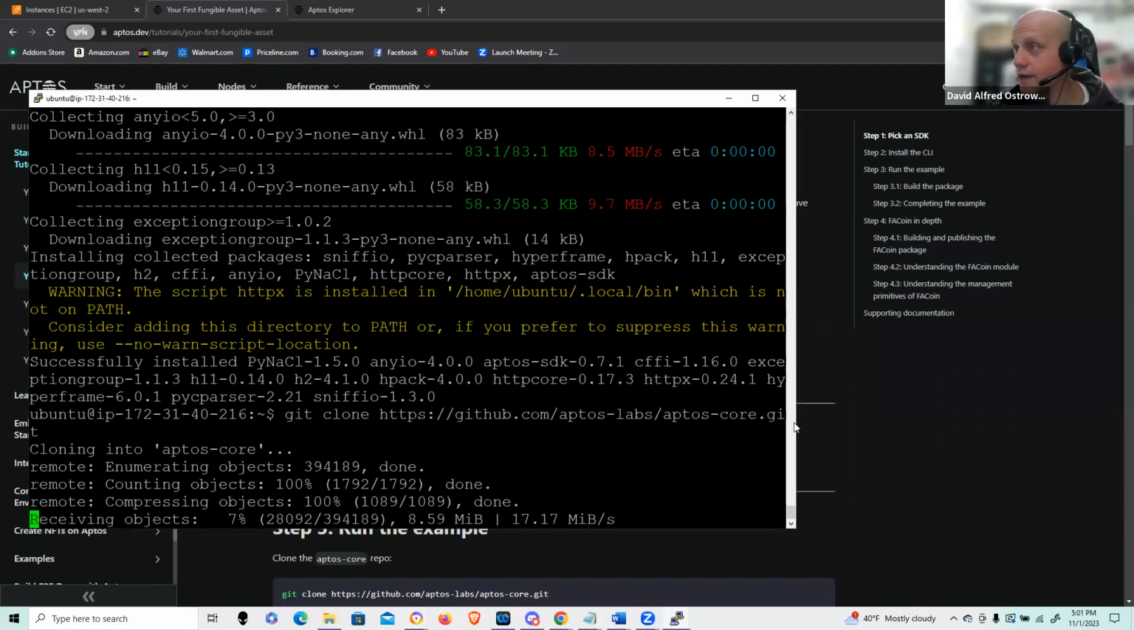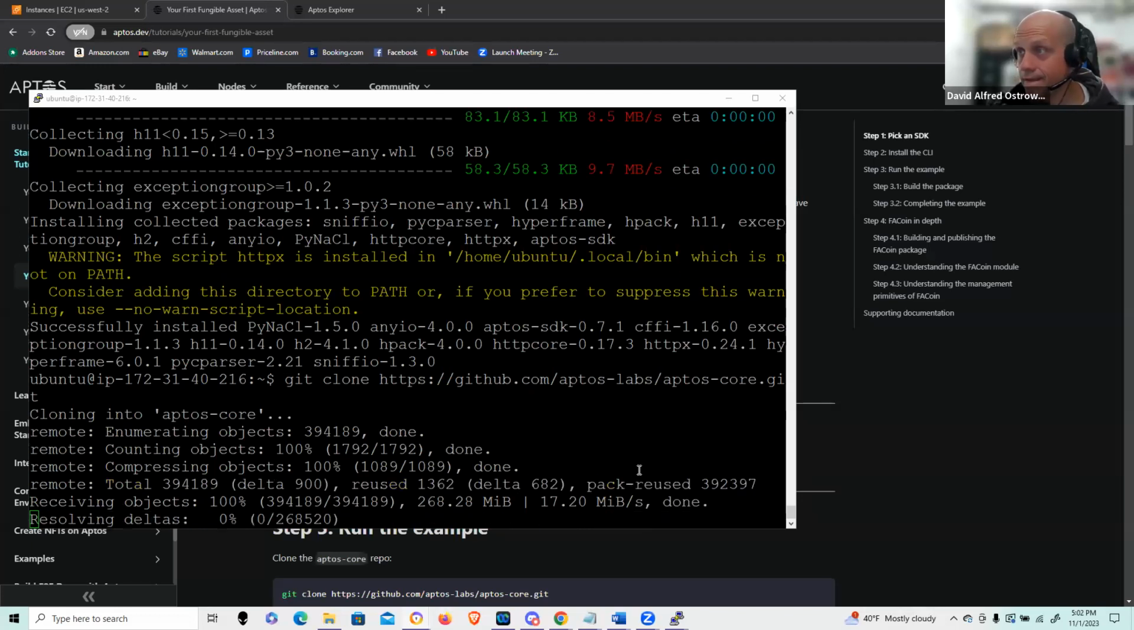Here I'm installing the Aptos core.git, and now I'm going to be installing the command line interface for Aptos, the CLI installer through Python 3, which is again the default here. So let's give this a few seconds to complete.